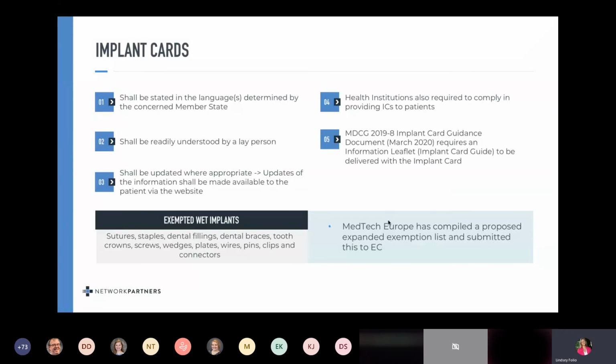And additional requirements for implant cards. The implant card has to be stated in the language determined by the concerned member state. So from our previous slide, any text will be required to be translated into an official Union language where the implant is made available to the end user. And the information on the implant card has to be readily understood by a layperson.